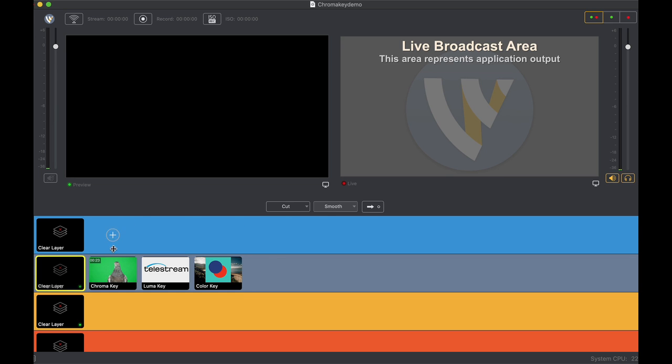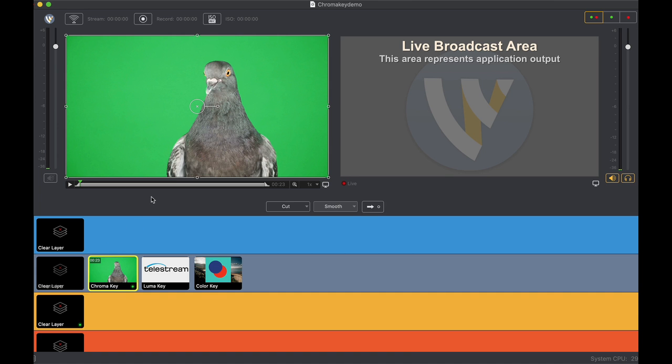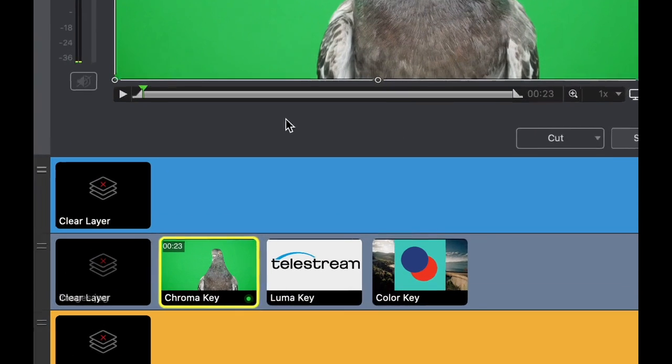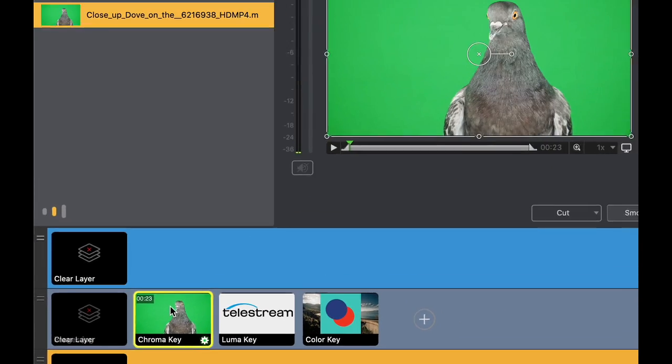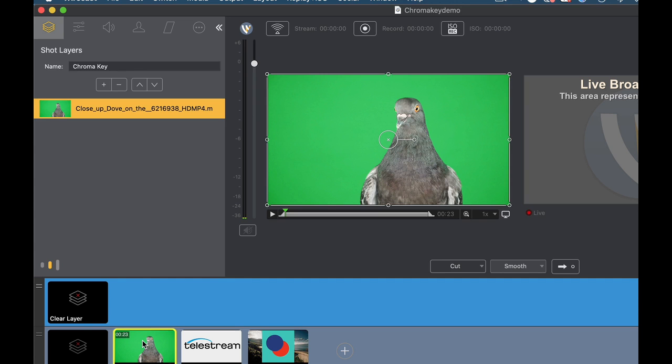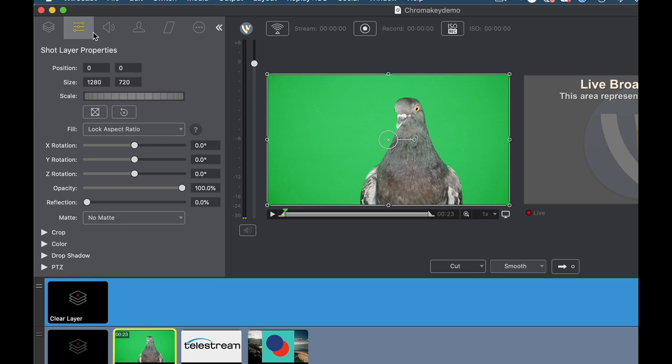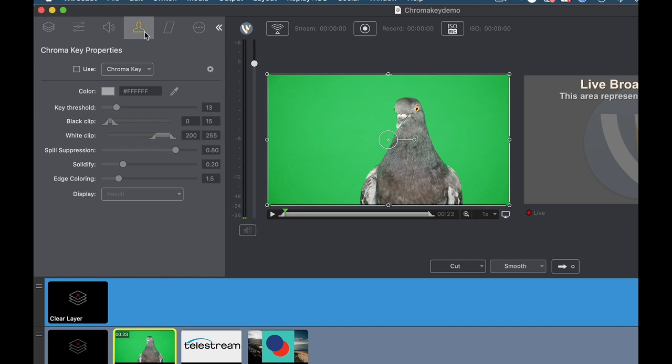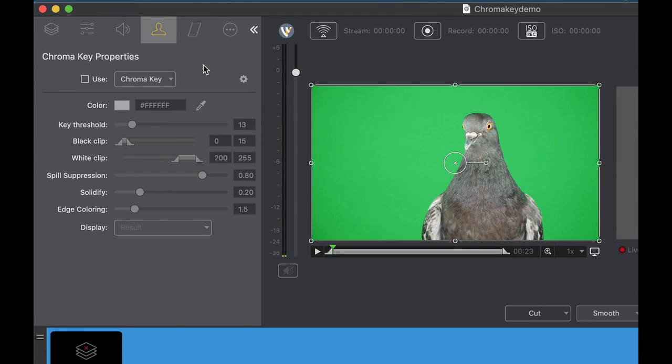As you can see here in preview, I have a motion video of a bird. First, we're going to double click the icon of the bird video. That opens up our shot manager. We can go into our shot layers, we can go into our shot properties, but what we really want to go into is our chroma key properties. Now, if you have been a previous Wirecast user, you're going to notice that there's a lot of new sliders. And I'd like to go through some of those and explain to you what those sliders do.